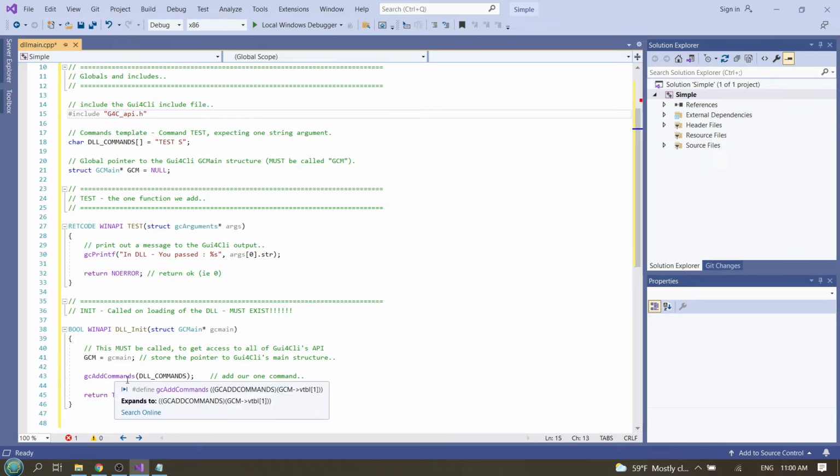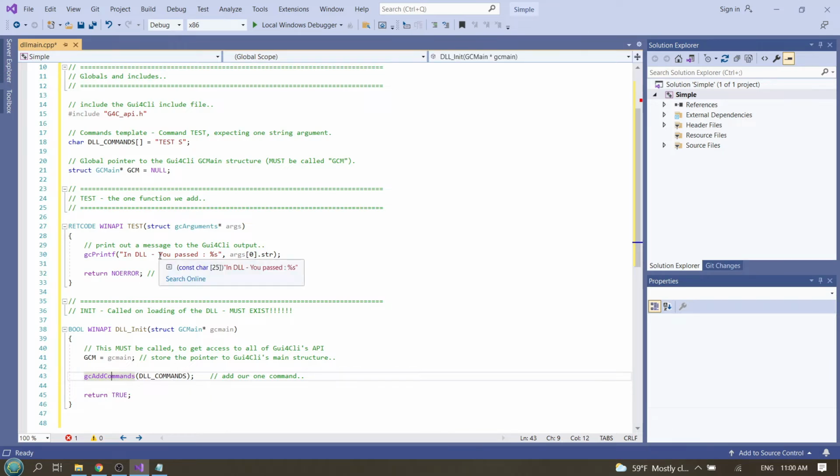So using them, we add the commands, as we said, and this is our only command. What is passed to every command is a structure containing the arguments that we have written into whatever GUI is calling this DLL. In this case, it's just one string argument, which is in args0 string. You can see the structure, how it's from Gui4Cli API H, and we just print it to the output window of Gui4Cli.